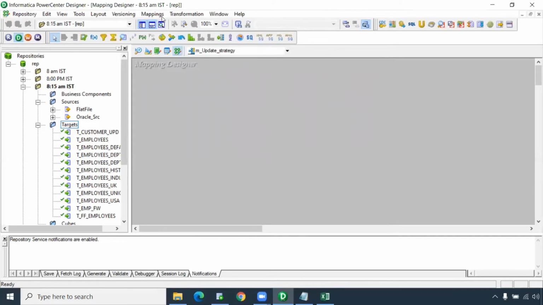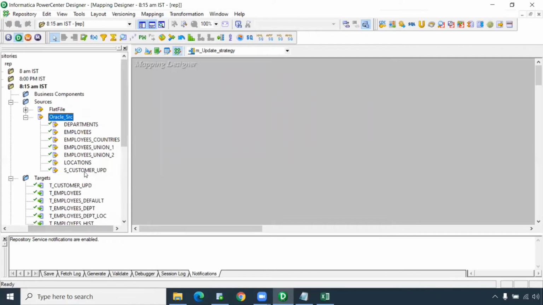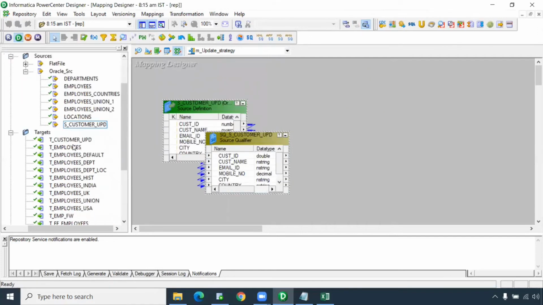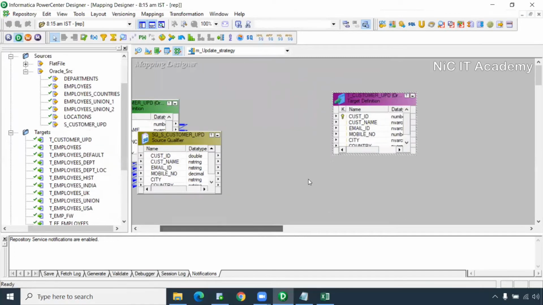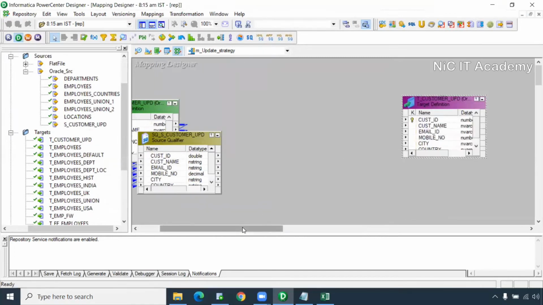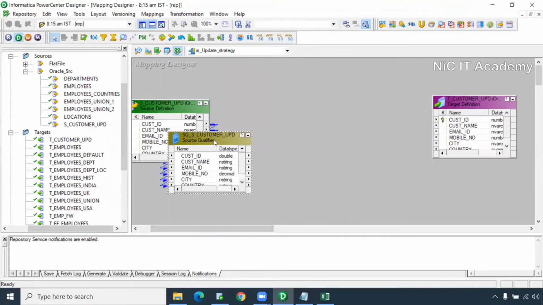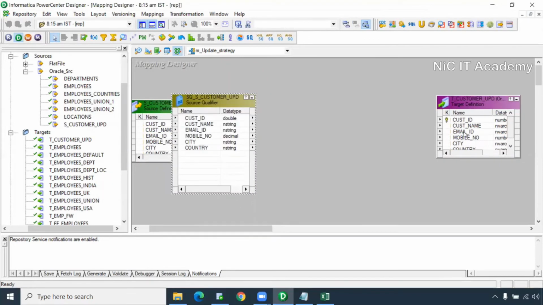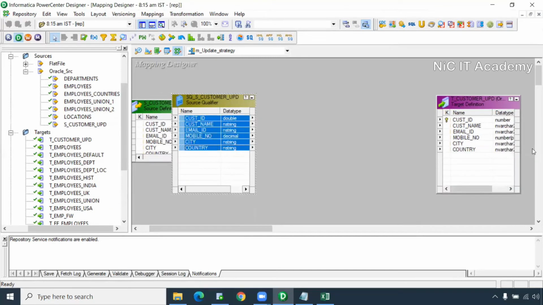Okay, so I will go to the mapping. Here I will take the source table. Source table I'm taking. Here I will go for the target table, T underscore customer underscore update. Target table I will go for. So now, first of all, I will look up the target. Whether this record should go for insert or update, I have to look up. For this, I will take one expression transformation.